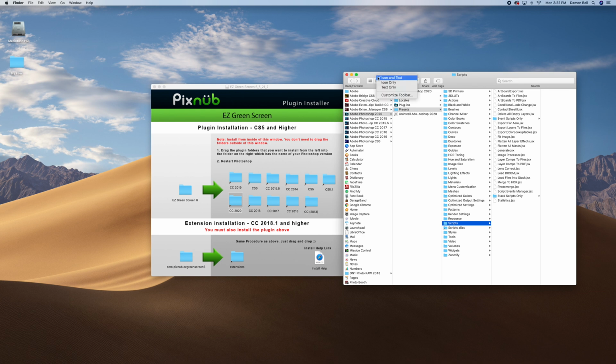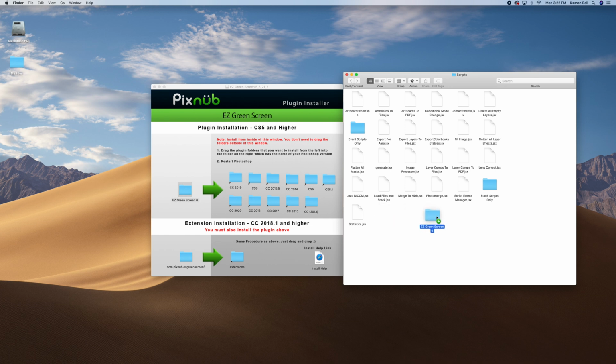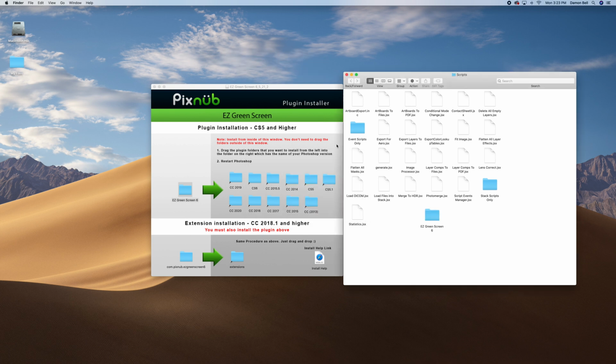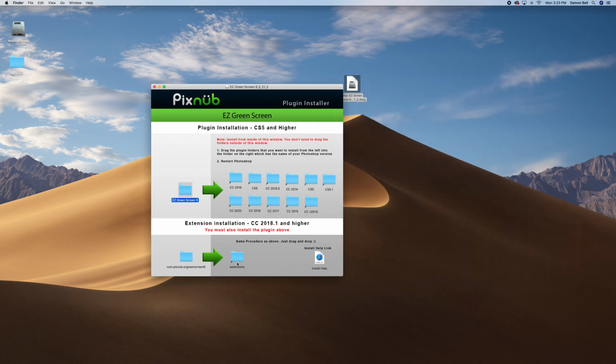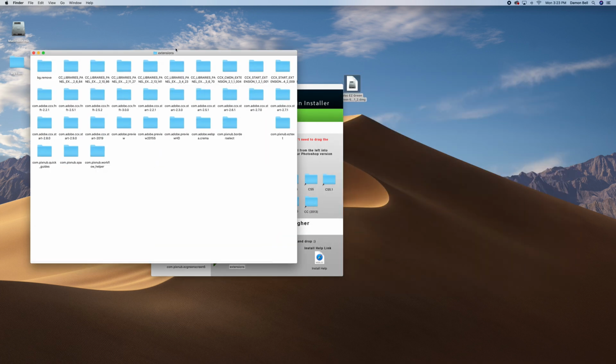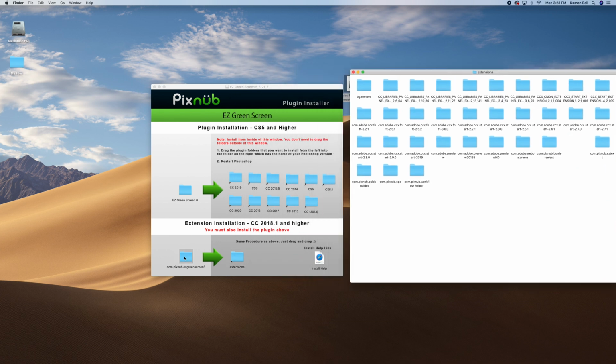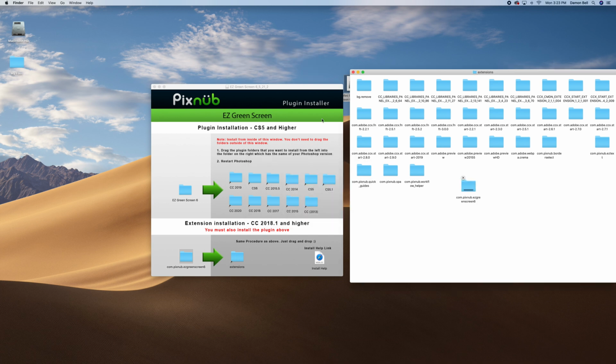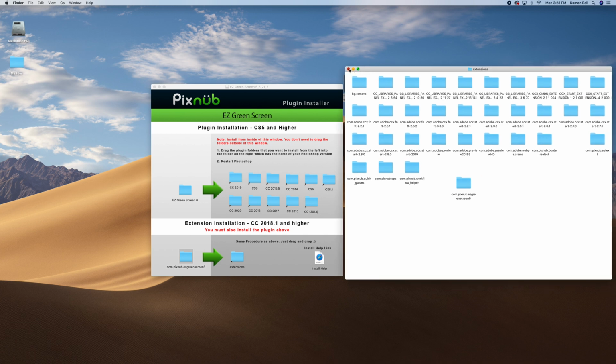So let's go back to the icon view, just drag and drop that over, and this view again ensures that you're going to get it in the proper location. And then we'll do the same thing in the extensions folder, so just double click and open that and drag the program folder into there. And that's all there is to it. Now it's installed and you just restart Photoshop and it will be in the Photoshop menu.